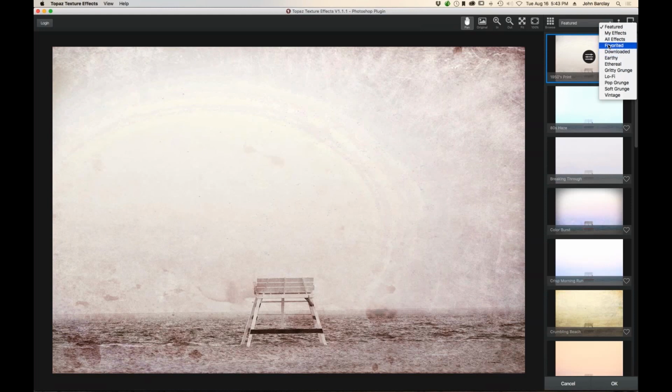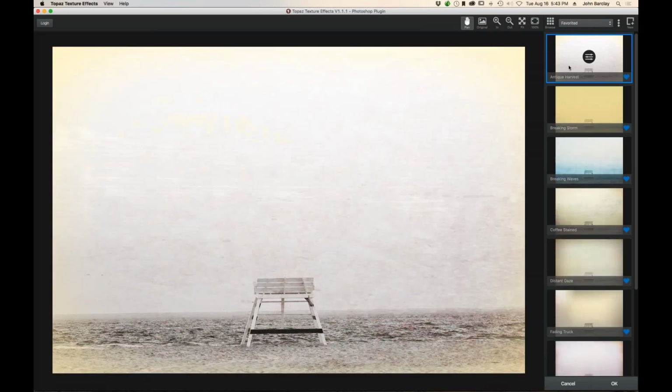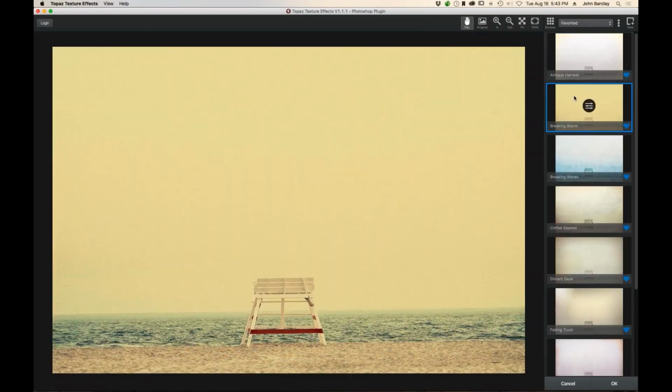Okay, so if I go to my favorited, which I've started to create a bunch, you'll see various ones, but I just love on this old beach scene this faded look. This just makes my heart sing. Just that easy and just that fast in texture effects.